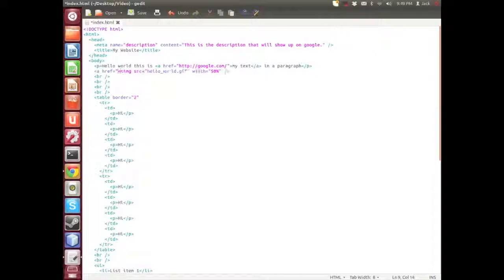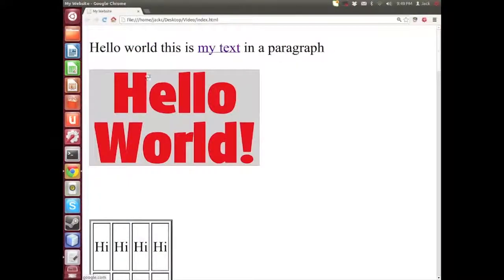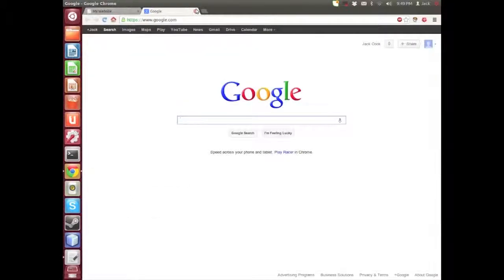So if I wanted to make this go to google.com, I just do the same thing, make sure that it's inside the A tag, and then save it and reload the page. So now when I hover over it, my cursor changes because this is a link that I can click. I can open a new tab, it's Google again.